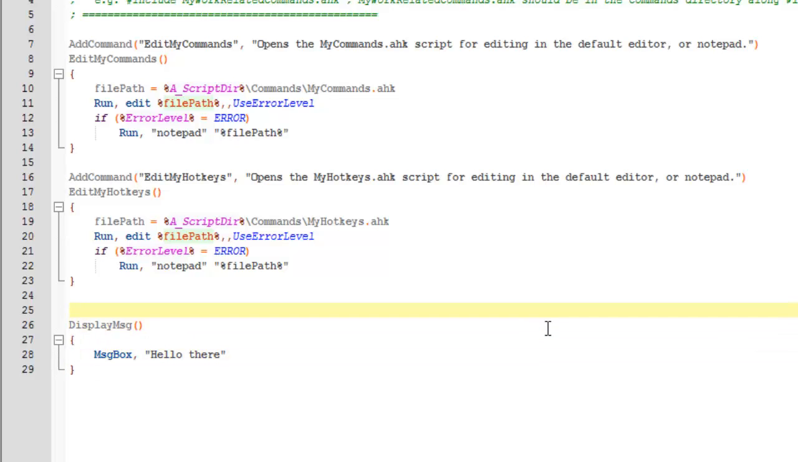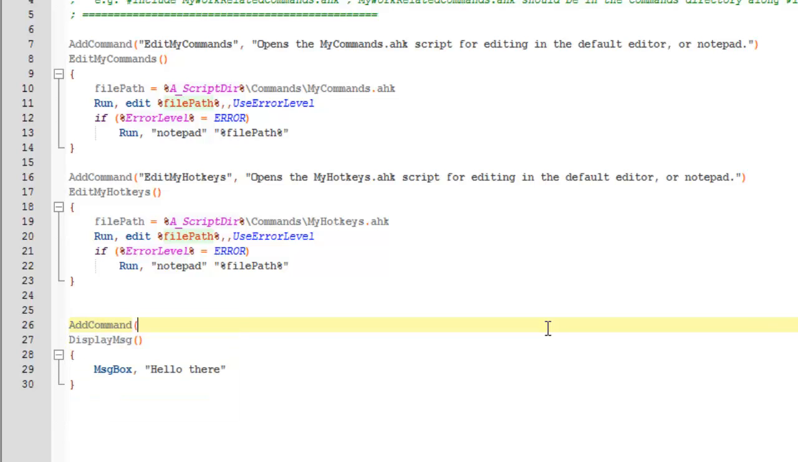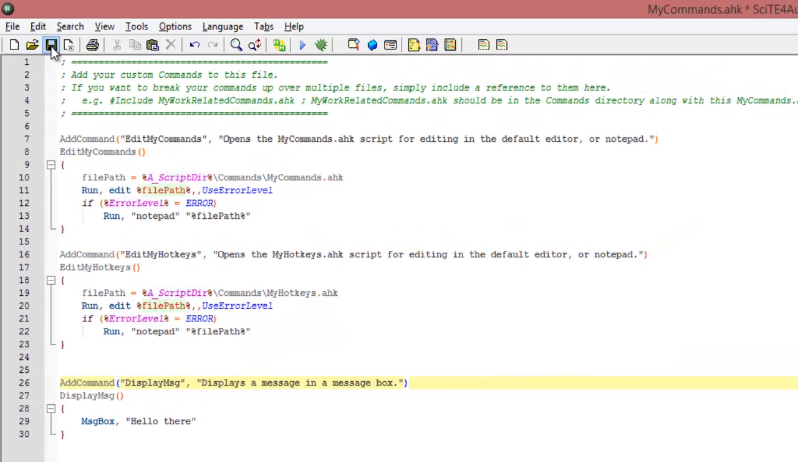Now that it's wrapped in a function, we just have to add a call to our add command function. We pass in the function's name, so display message, and a nice user-friendly string. So displays a message in a message box. Now we just save the file.